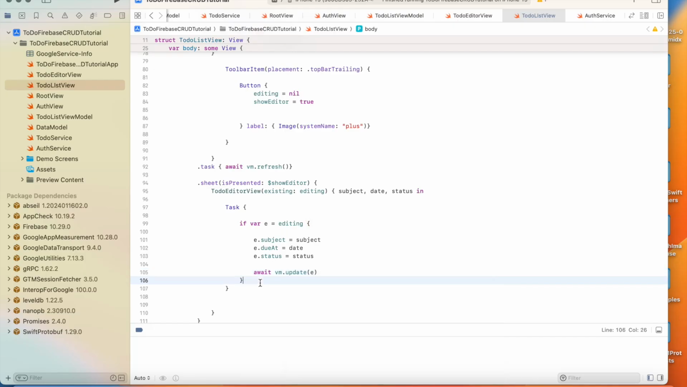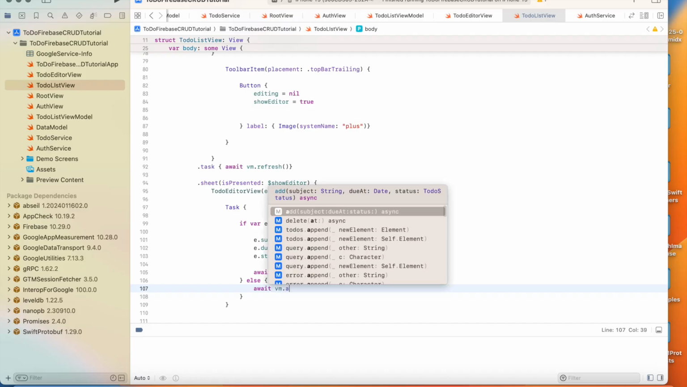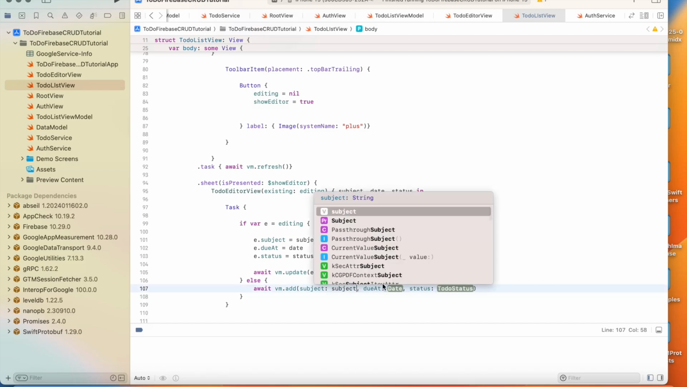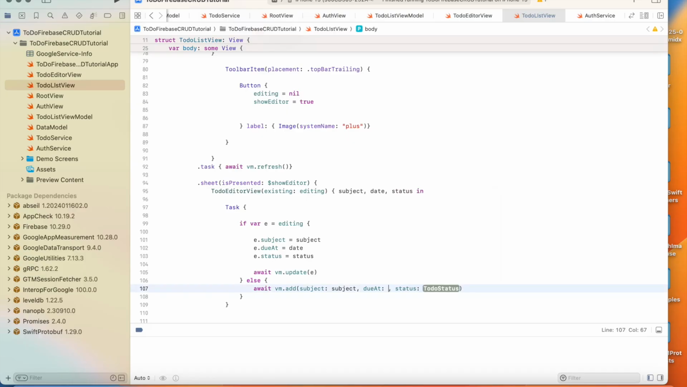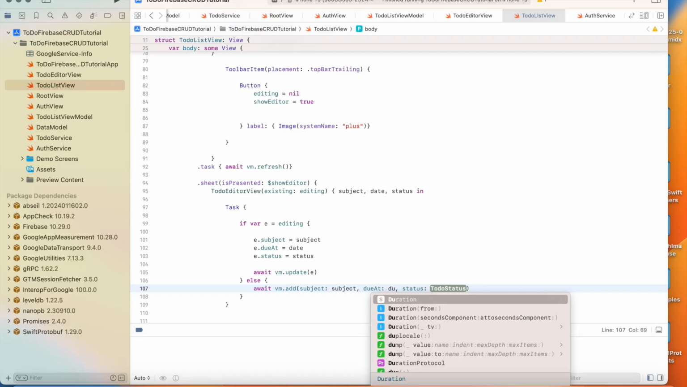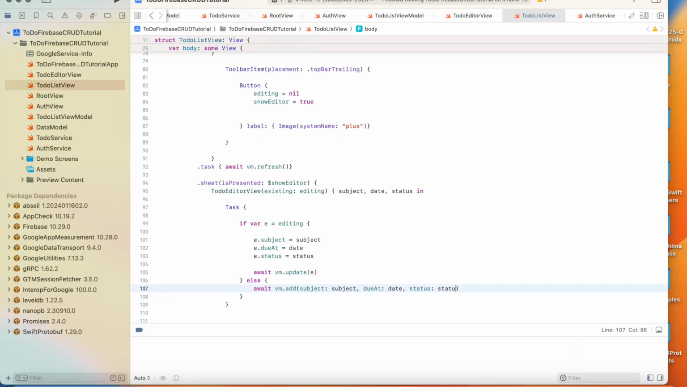So that means we're updating an existing to-do within Firebase, else it means we need to add a new to-do to Firebase. So we just pass in the subject and the date and the status of the to-do.